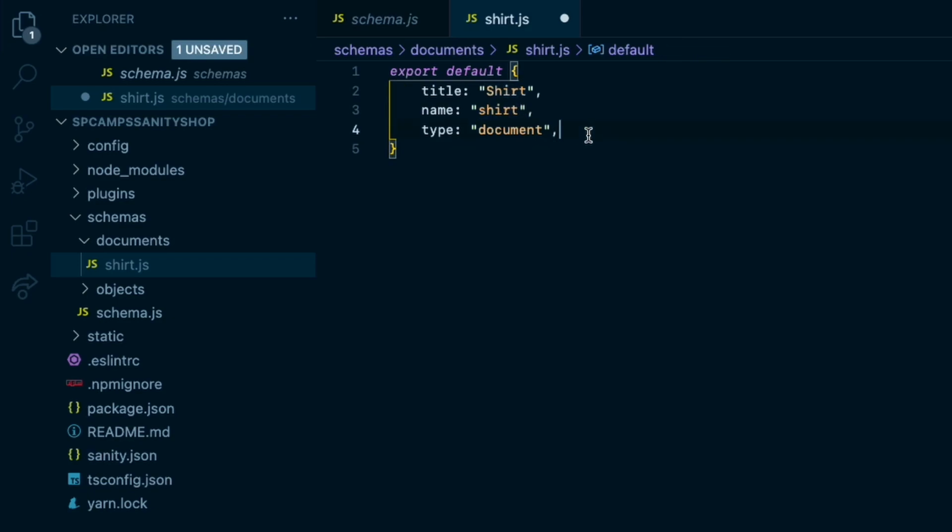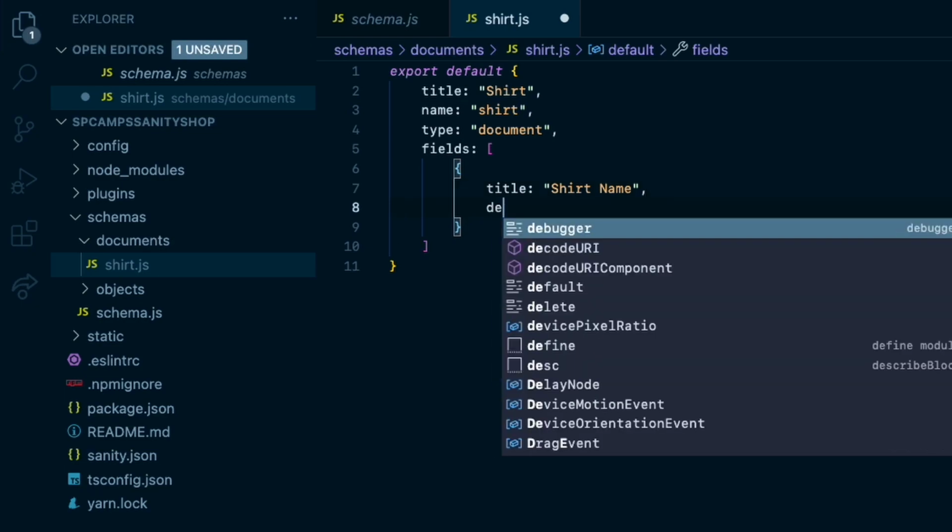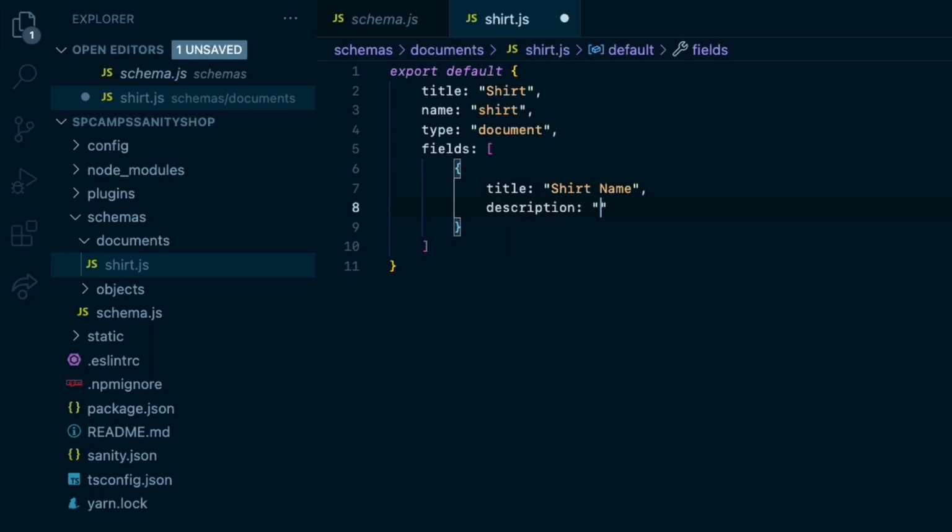And now we're going to define some of our fields, or all of our values. So we'll make an array of our fields. And first, let's kick it off with the name of our shirt. So we're going to call it shirt name. So that's our title. That's what we're going to see. We're going to add description. This is optional. You don't really need it. Title you'll need. We're going to set up a name for it. So we're going to call it name. So you don't really have to put the shirt name.